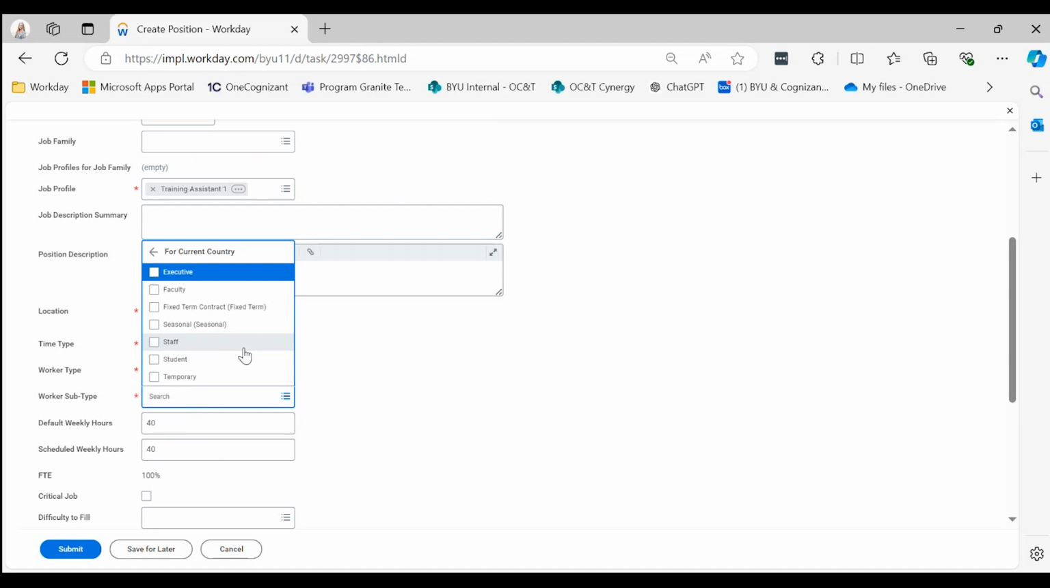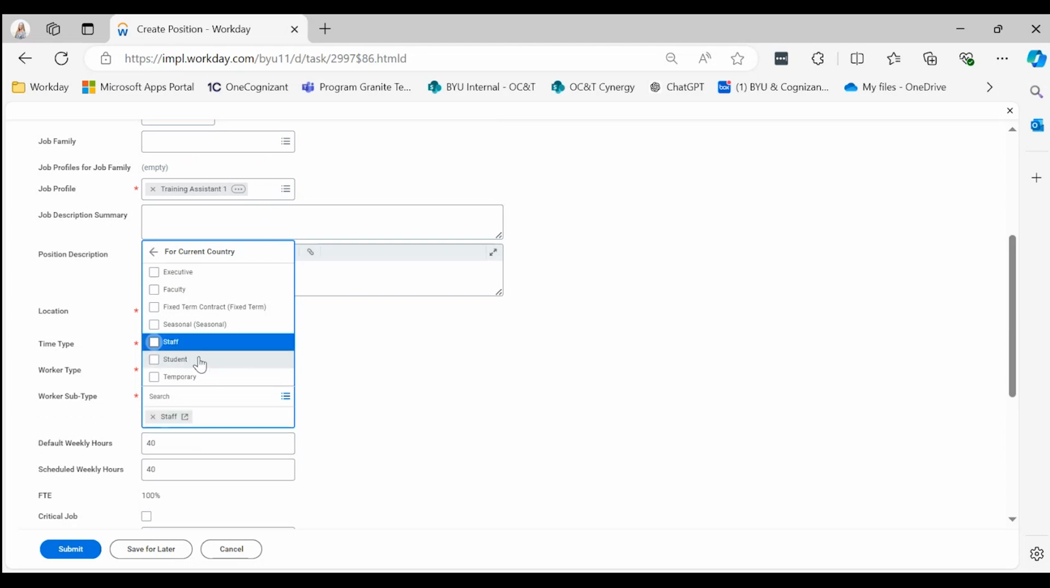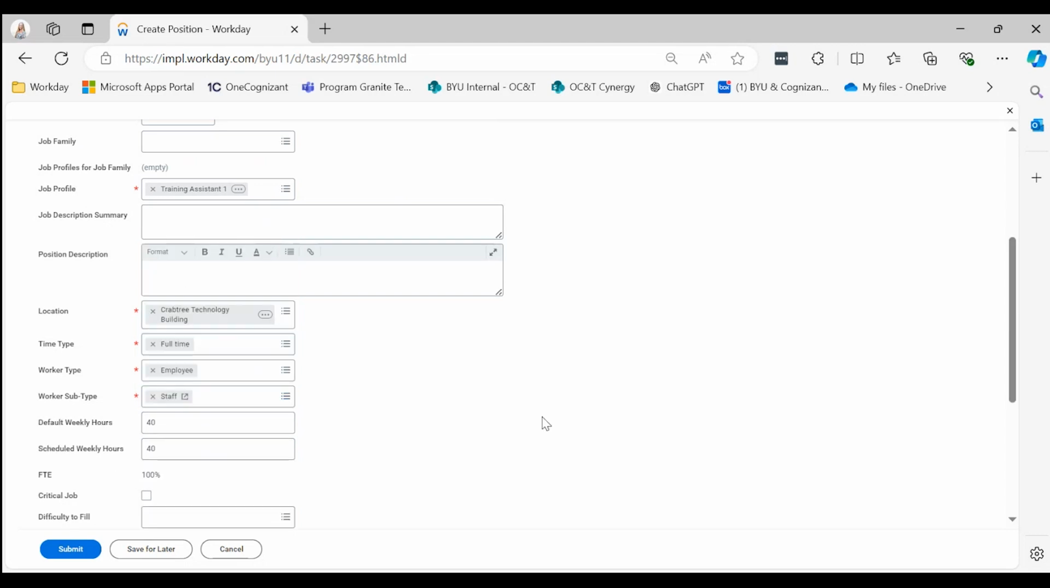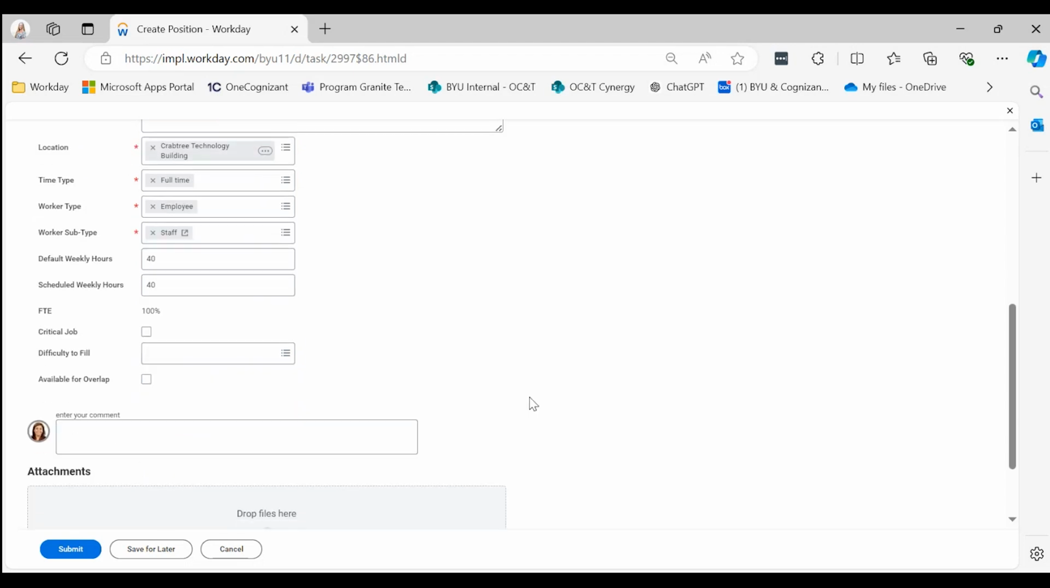We need staff positions because next week in recruiting, we're following staff, even though we're going to demo faculty and student and whatnot, we're all going to follow staff in our activity guides. So the subtype is staff. You type it in. You can do for current country or all worker types and the list should pop up, but you can also type in staff.